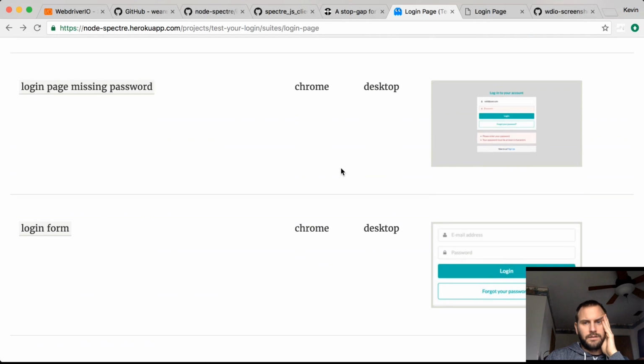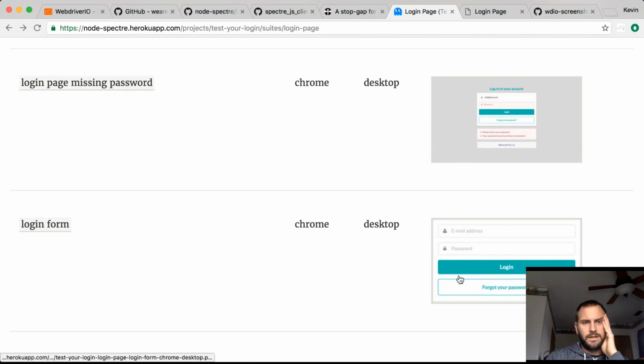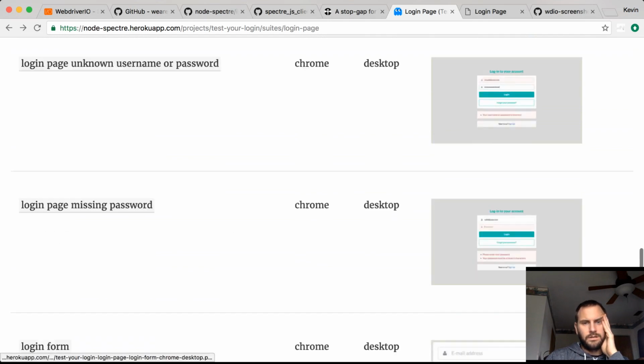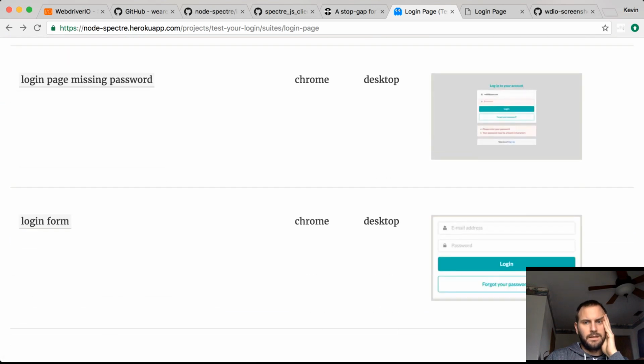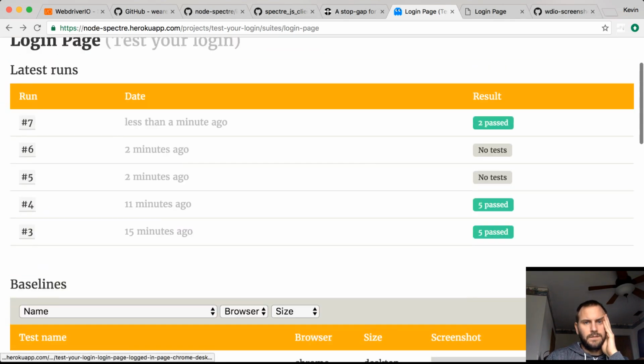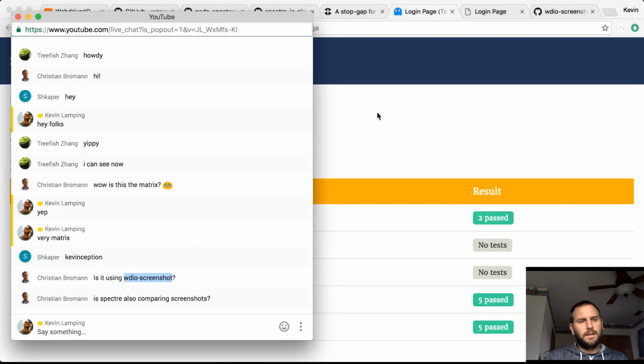And then if I scroll down here you can see it's got that login form image. So these are all my baselines, basically. Yeah, so that's Spectre. I think that's all I wanted to mention about it.